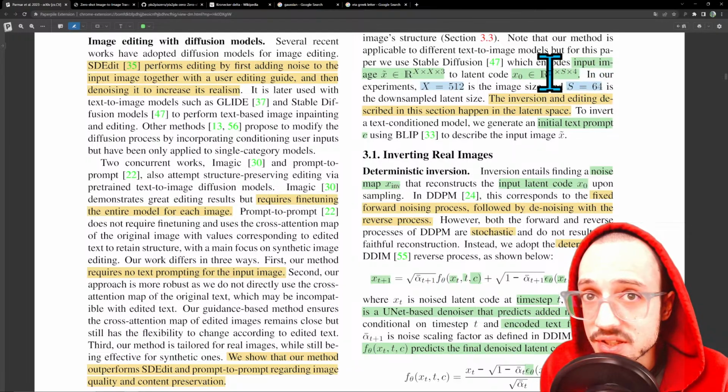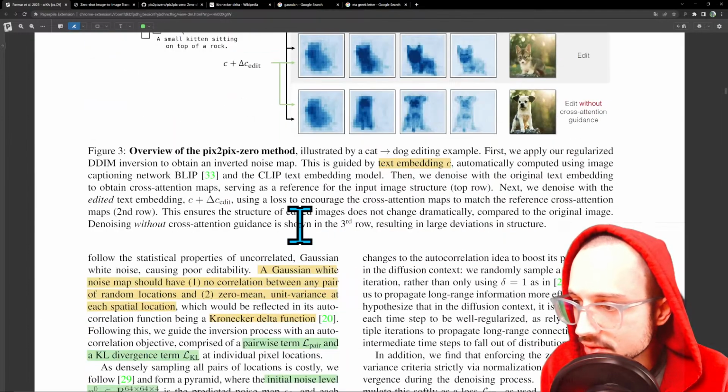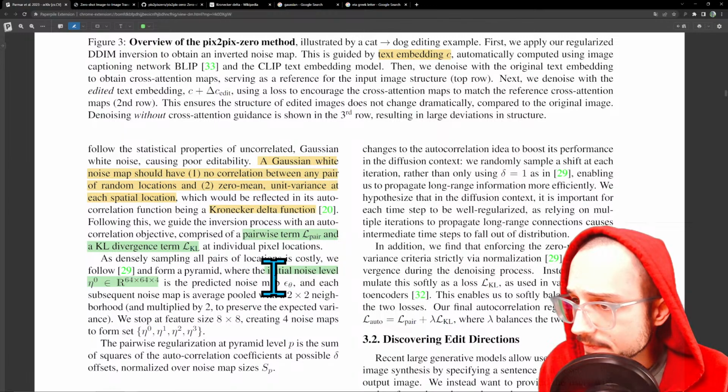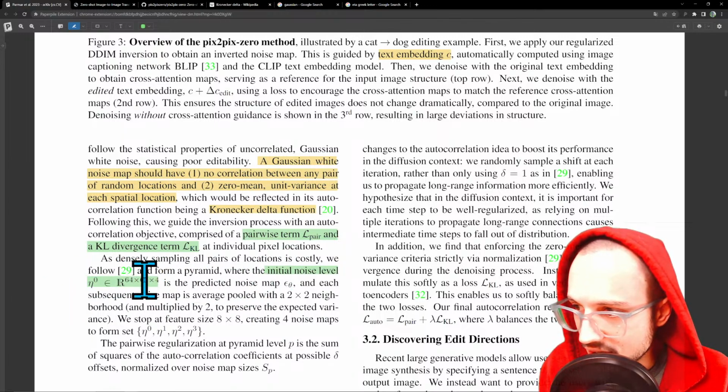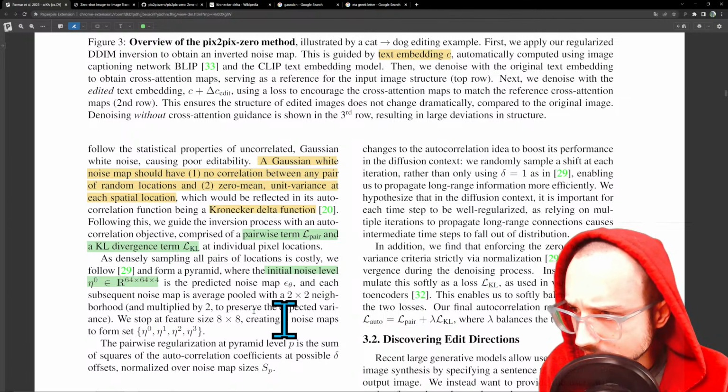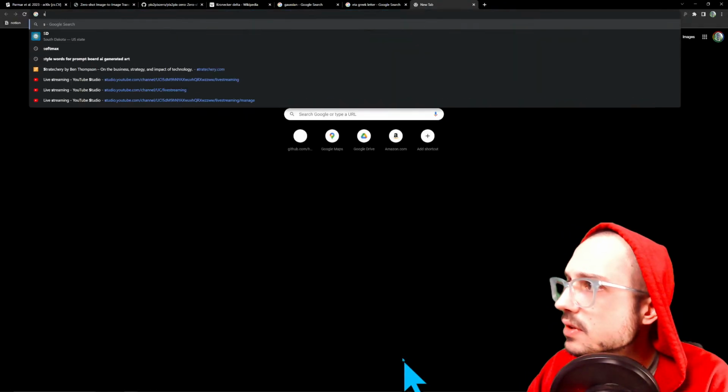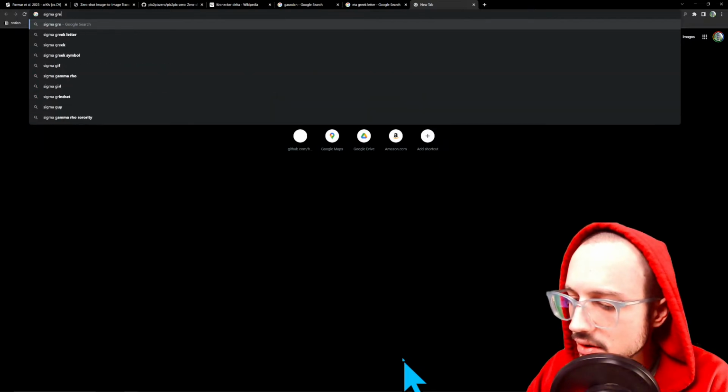S is 64. Yeah, S is equal to 64, so the dimensionality of the noise level is the same dimensionality, right? S by S by 4. Is the predicted noise map epsilon theta. I think sigma.